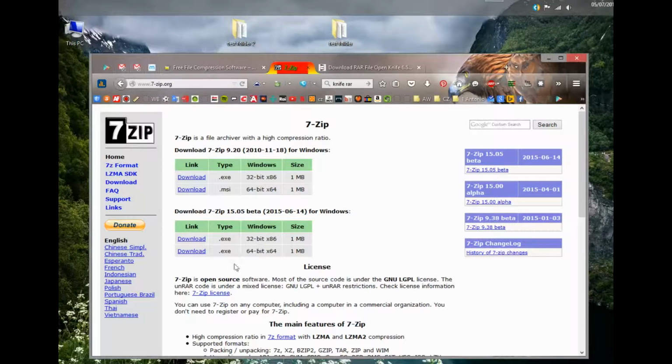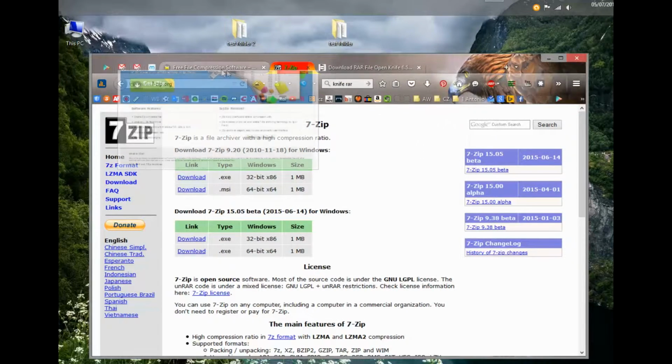So I've got the 64-bit version on my machine. It's only 1 megabyte. Make sure you download it only from this site, and it's totally free. So any links that tell you that you need to donate or whatever, they're not real.